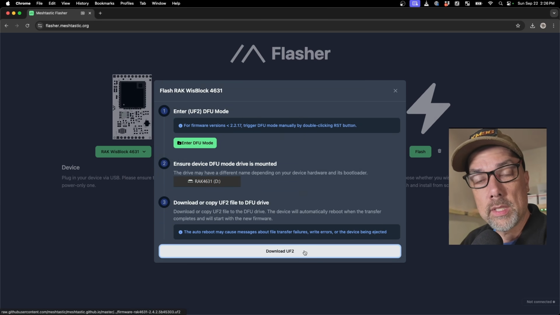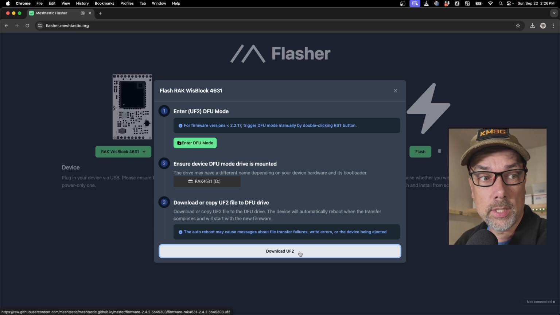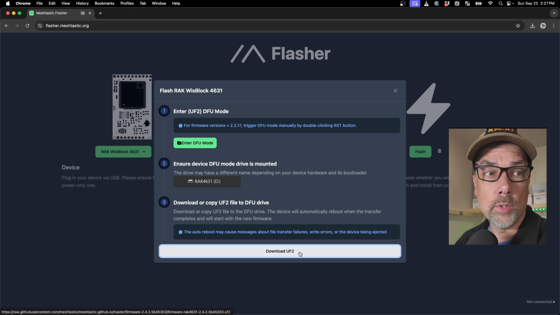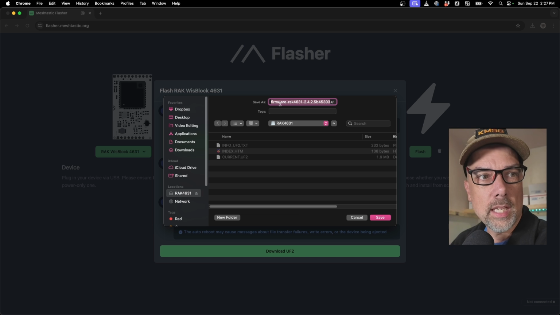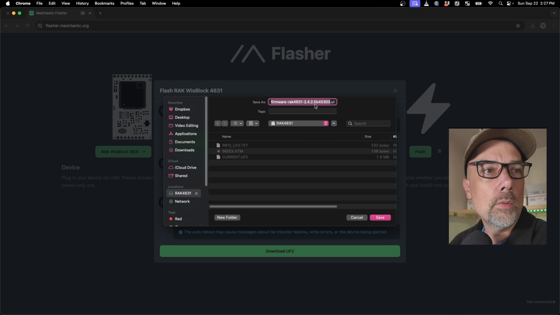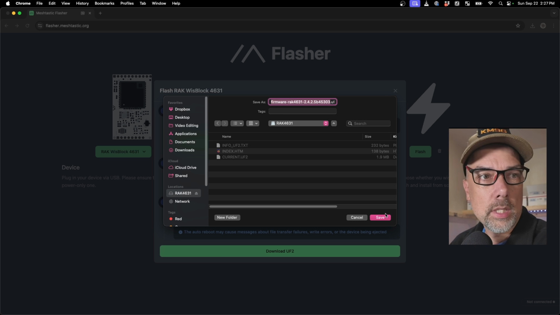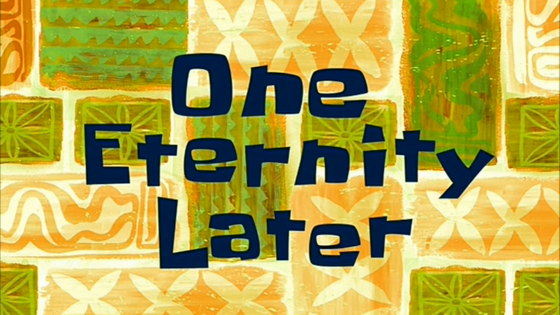You don't even need to bring up this file box. And the next thing that you do is this download UF2 button here. Download or copy the UF2 file to the DFU drive. The device will automatically reboot when the transfer completes and will start with the new firmware. So I click the download button and you can see I have my firmware file name, firmware RAK4631. So another confirmation that we're doing it right. 2.4.25, and I am going to just click save, and we're going to see if that does it.